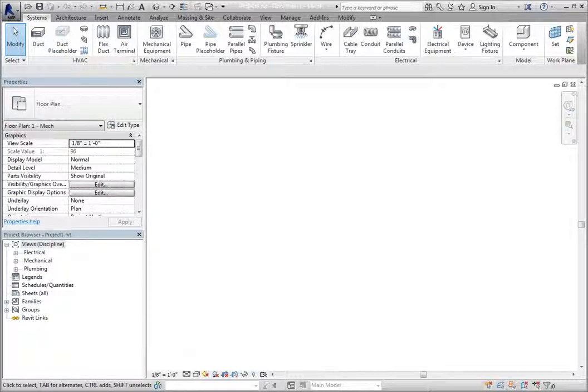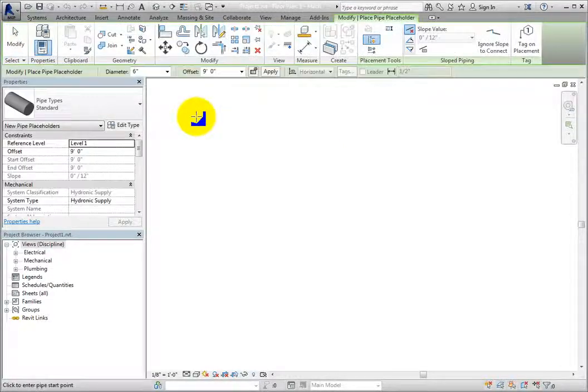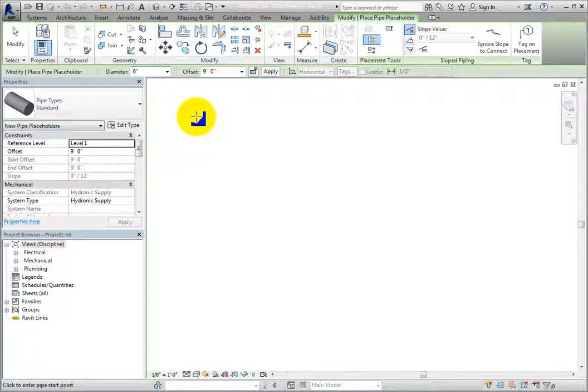To place a pipe placeholder, select Pipe Placeholder in the Plumbing and Piping panel of the Systems ribbon. The ribbon changes to the Modify | Place Pipe Placeholder contextual ribbon. The options that appear in the contextual ribbon and options bar are actually the same options that are available when creating piping using the Pipe tool. In this case, you may just want to choose the largest size of pipe and the desired elevation to claim your space needed for piping, or you may want to add the various sizes along a run.